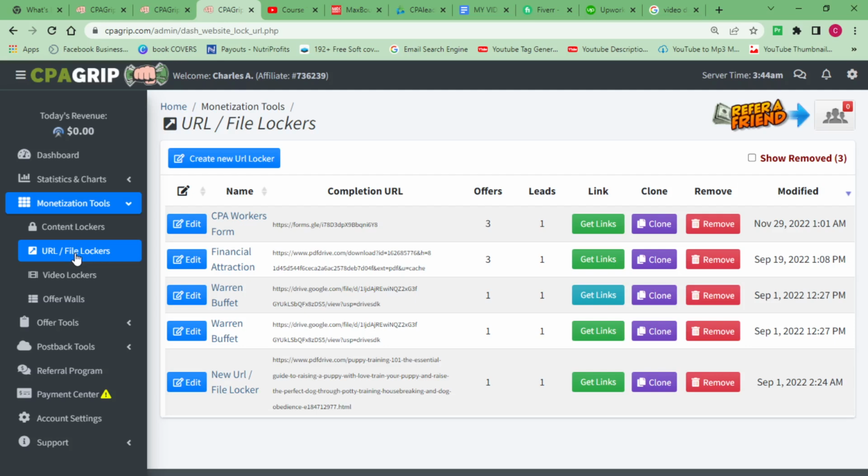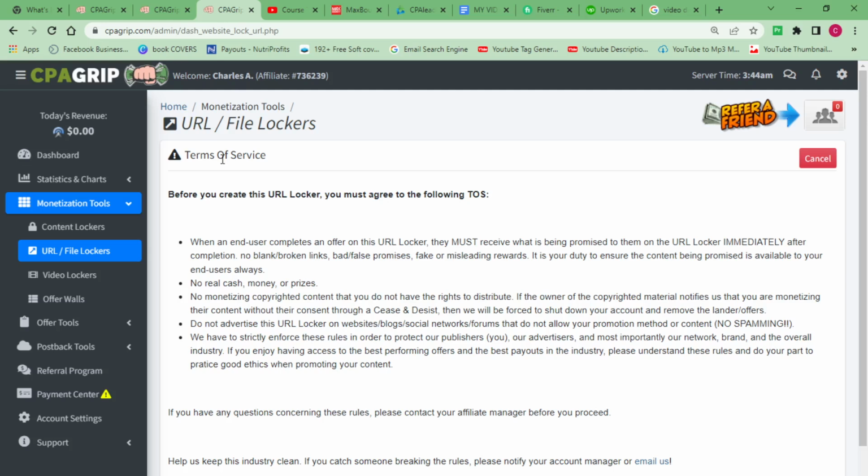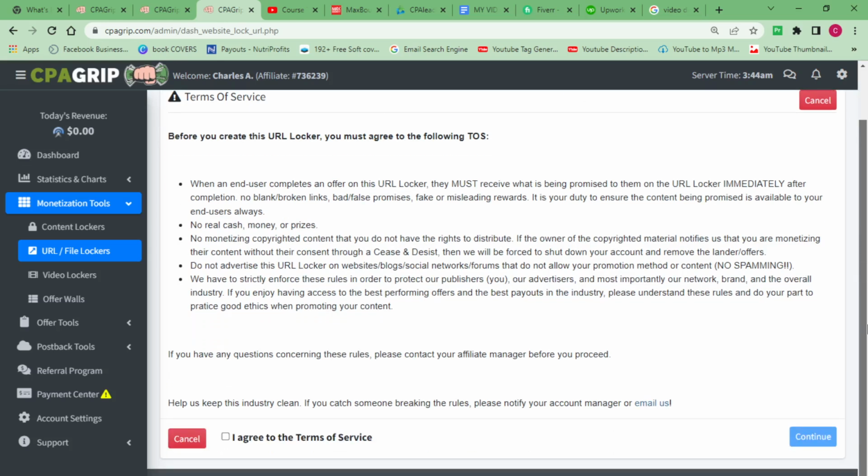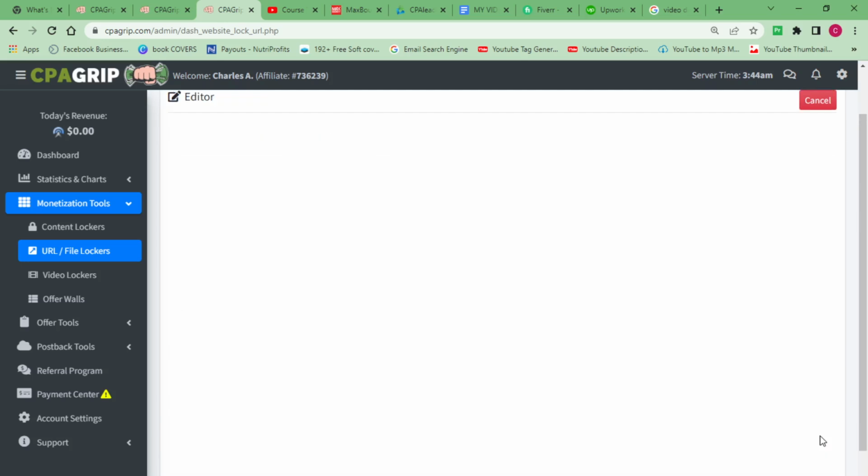So click on the monetization tools, come over to the URL and file lockers, and the next thing you want to do is to click on create new URL locker. Very simple, and all you have to do is to check mark this bar that says I agree to the terms of service and click on the continue button.